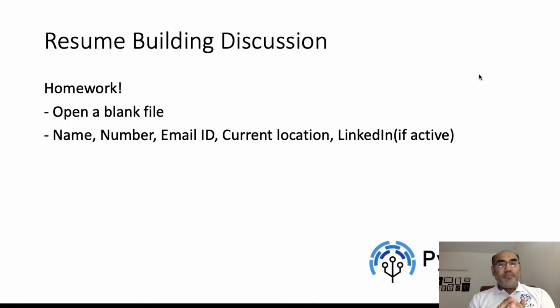So at the top, you just need your name and your contact number. Whenever you write your contact number, always write it with +91, for example, +91 982 121 5002. Okay, so like that you can write.